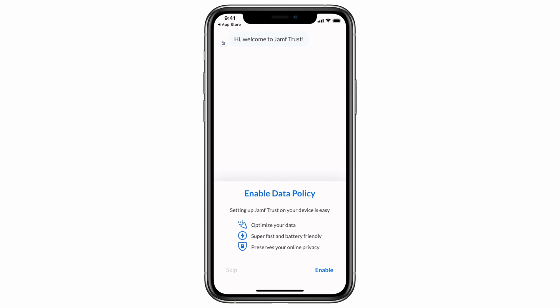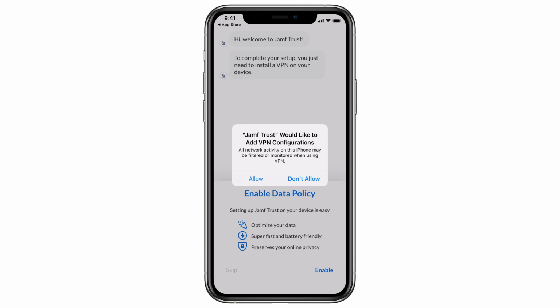Lastly, the user is going to be prompted to enable Jamf Trust to use the device's VPN functionality. While Jamf Trust itself is not a VPN, it does leverage the VPN architecture built into iOS and Android to create a robust and secure data monitoring solution. Tap Enable, Allow.